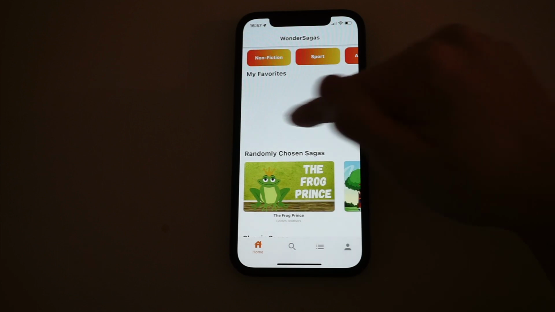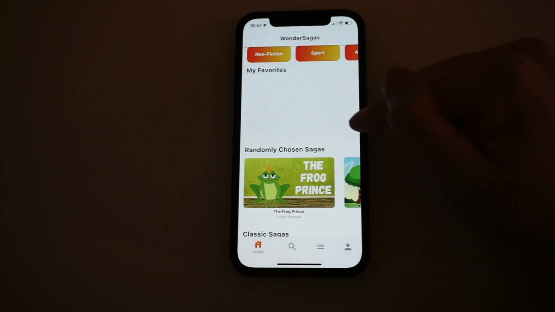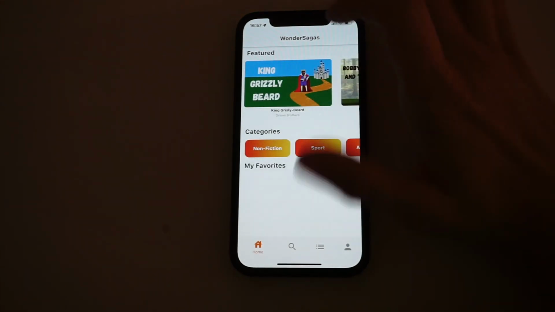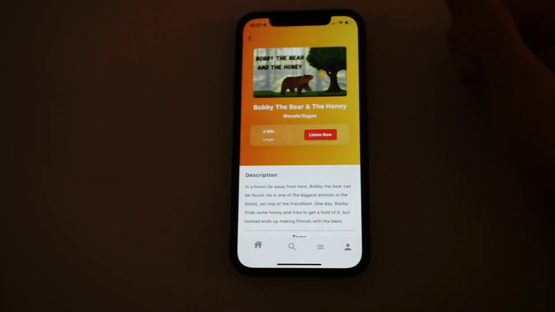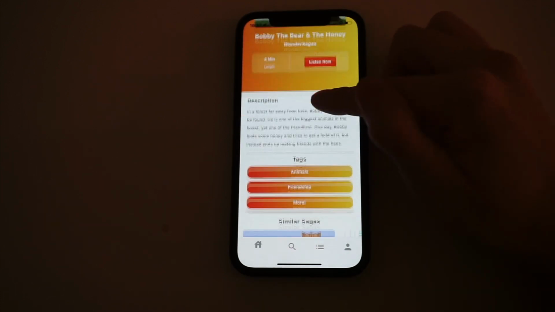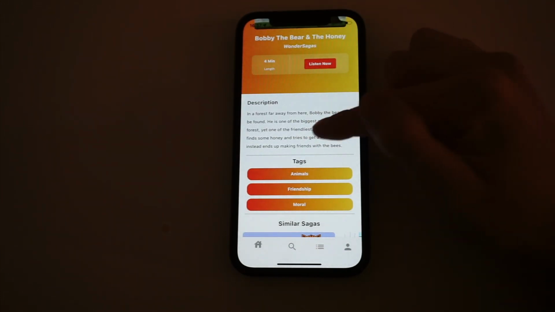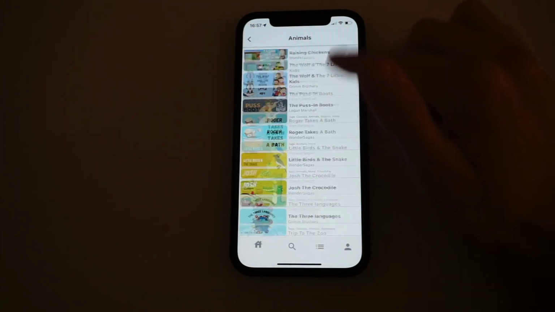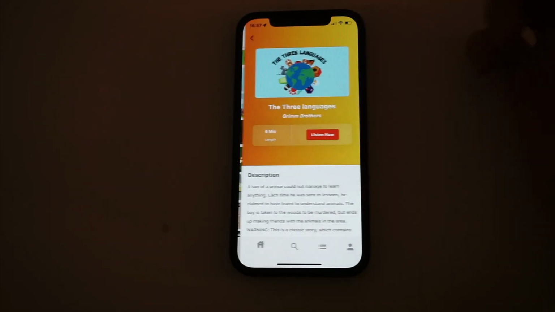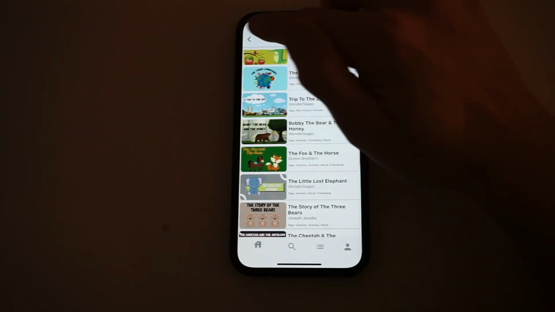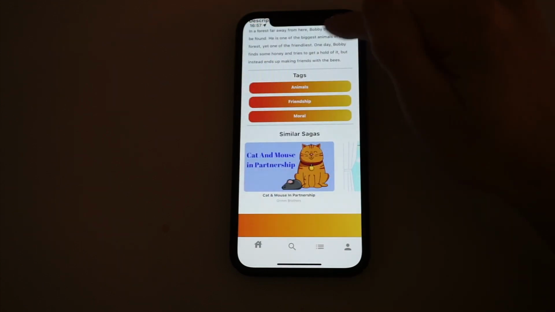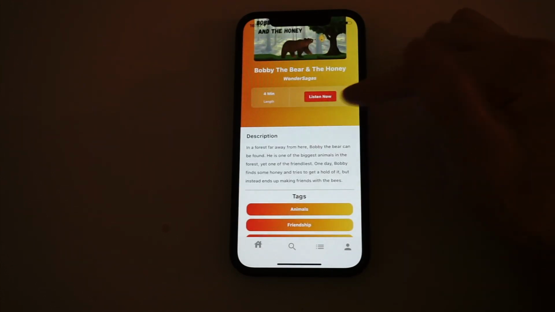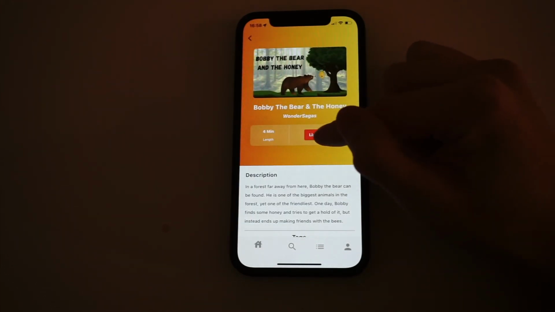And what is nice is that all Apple gestures work. So you can slide, for example, if I press this one, you can slide like that and you're all good. But let's press Bobby the Bear and the Honey. So here we get a brief overview, a little description of what the app is like, and then you get some tags, which is basically the categories, so I can press animals, and then I can see all of the stories with animals involved. And then I can go to another one with animals, for example, but let's head back to this one. And then I can see similar stories, you know, stories which just have the same category, quite self-explanatory. If I want to listen to this one, I can press listen now.